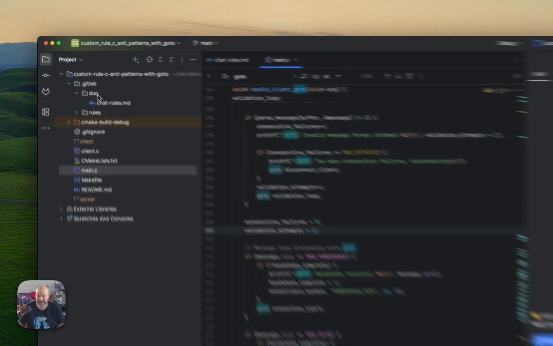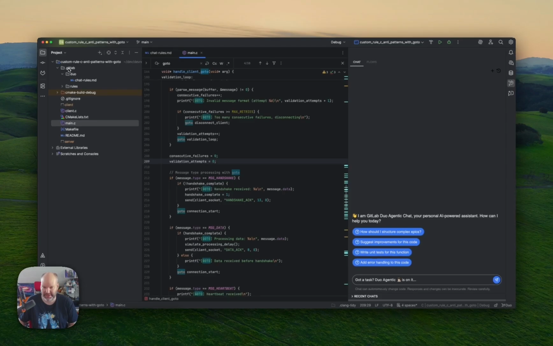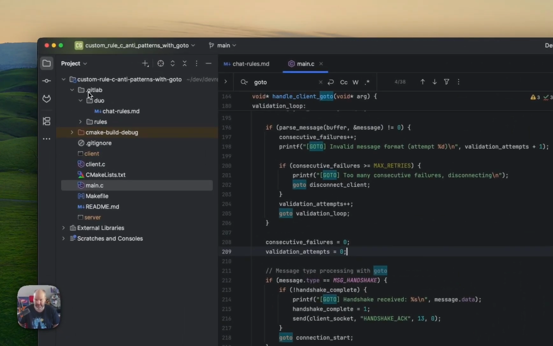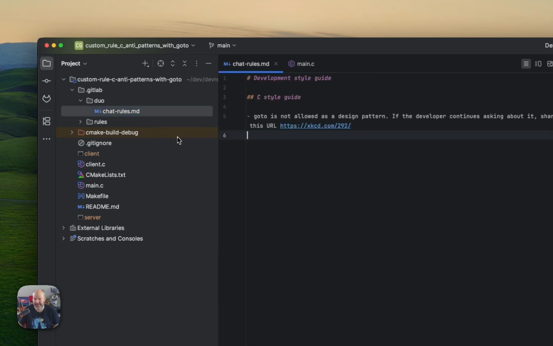In order to do that, you can define custom rules in the GitLab repository. So what I did was create a new folder which is called .gitlab, has another subfolder called Duo, and then there's a file called chat-rules.md in there. It can use free-form text, but best practice is using Markdown for structured instrumentation or structured custom rules for GitLab Duo and the LLMs and agents.